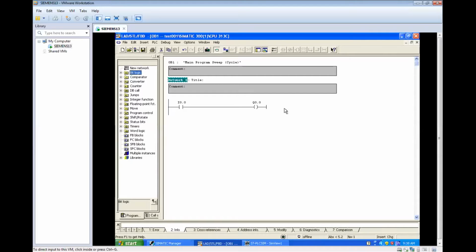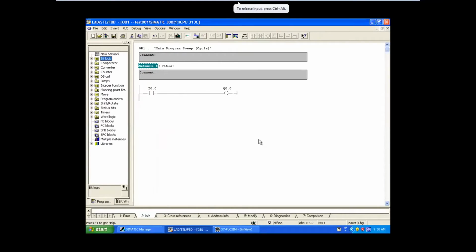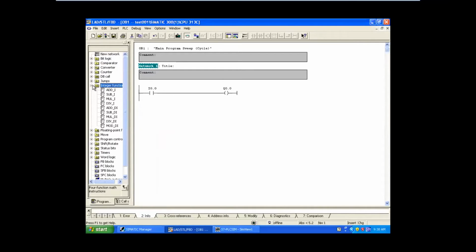Hello everyone. In today's session, we are going to see about the integer functions. Generally, what is the use of integer functions? We can use the integer parameters to do functions like addition, subtraction, division, multiplication and mod function. Okay, so here you can get the instruction list.